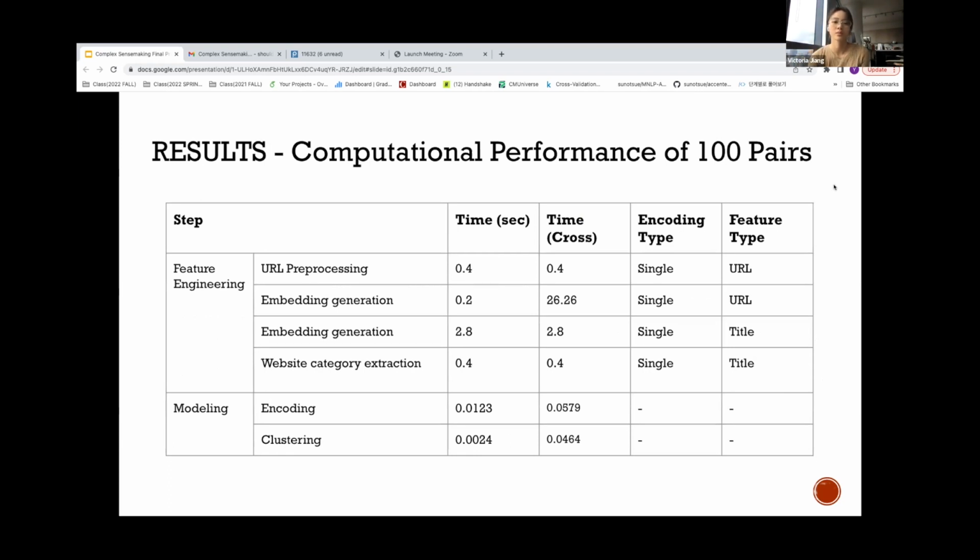This is the result table for the computational performance of this new pipeline. So you can see at the inference time for the feature engineering step, we still need to pre-process URL. We still need to generate title embeddings and extract website categories. The only difference here is that to extract the URL features, before it took 26 seconds to engineer features like added distance, Jaccard coefficients, and to extract domains. Now it's only 0.2 seconds to do the URL embeddings.